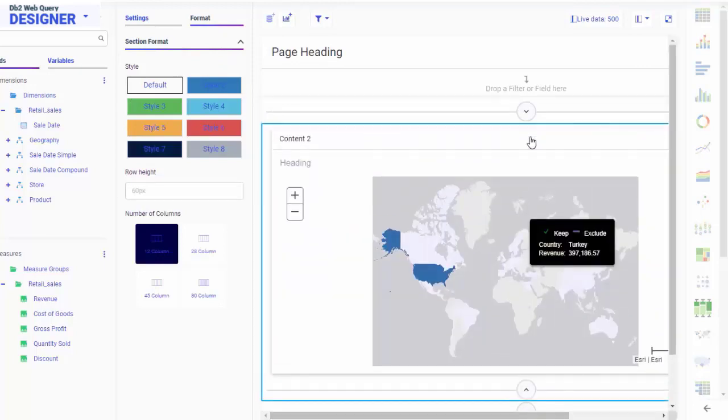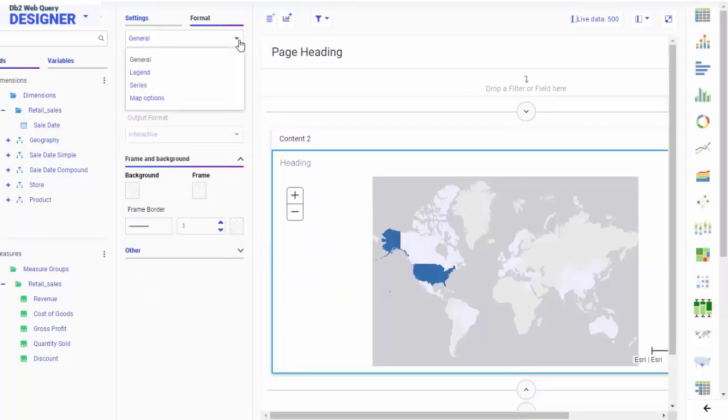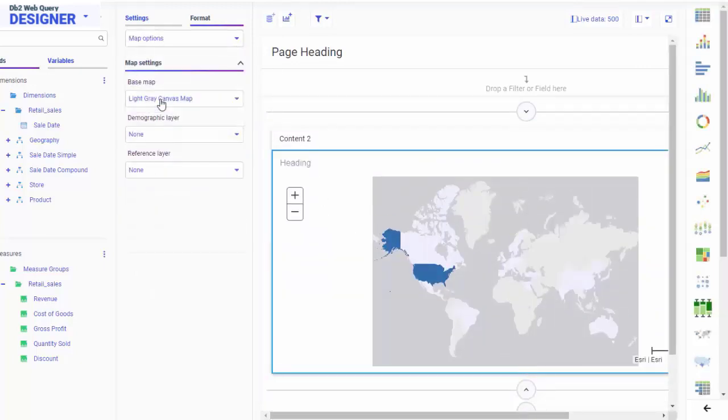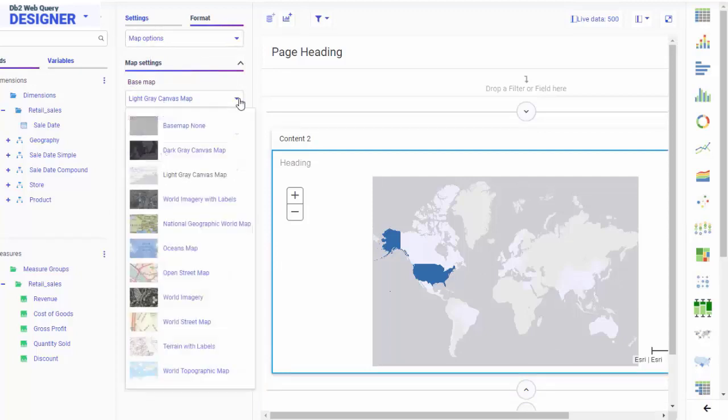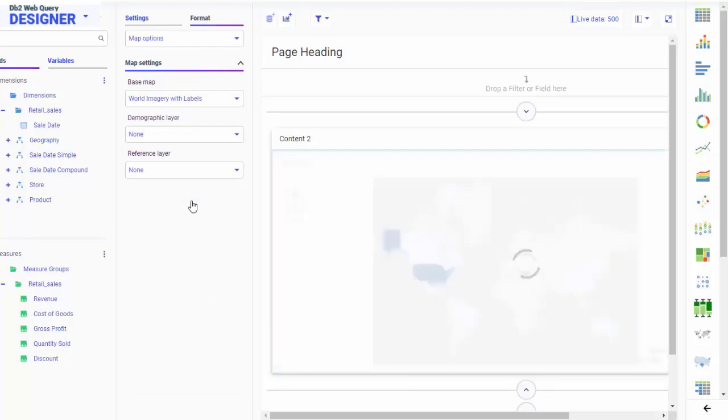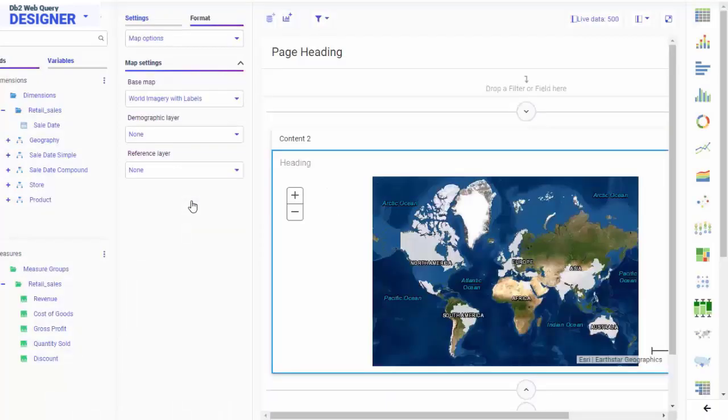You can format maps by adding a base map, demographic layer, or reference layer. These options allow you to change the background of your map while applying filters for specific demographic areas or reference points. The Map tab only displays when you are working with a map. You access the Maps tab from the Format tab.